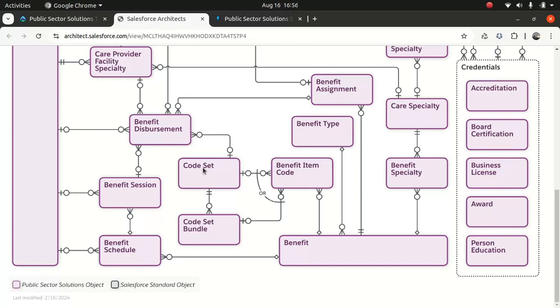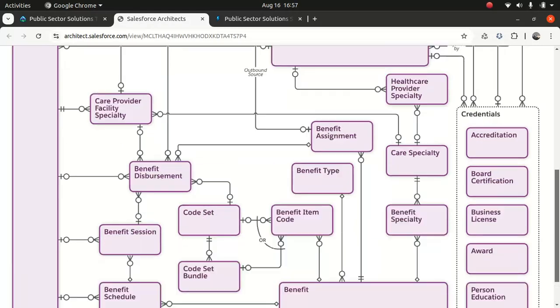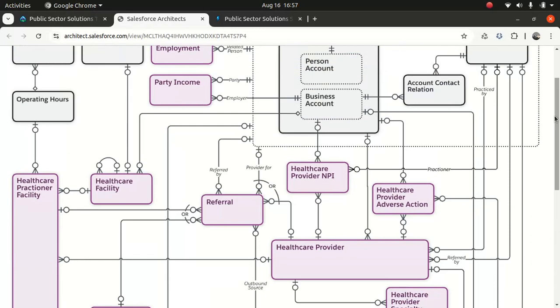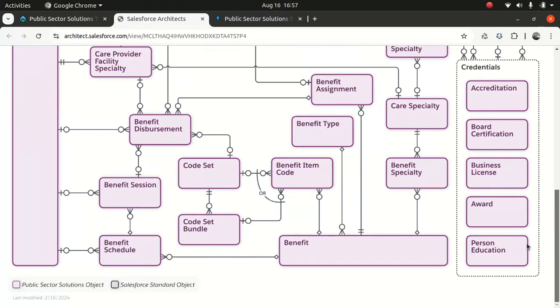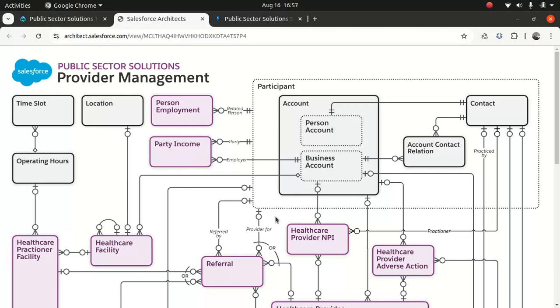If you've used the code set and code set bundle, right, it was a part of the Health Cloud license in the past. Now they have migrated to PSS. If you are somebody who works in the provider space, you know the importance of the practitioner, facility, healthcare practitioner, healthcare facility, referral, adverse reaction, adverse action, healthcare provider, benefit assignment, benefit type, and all kinds of stuff, right?